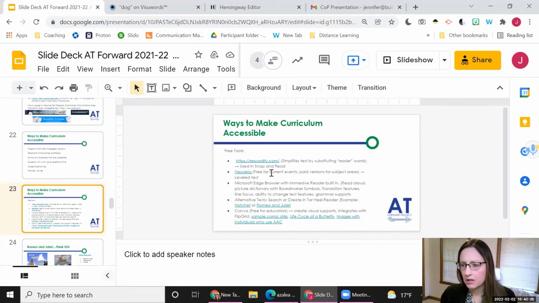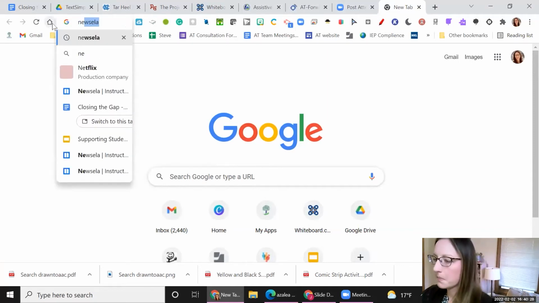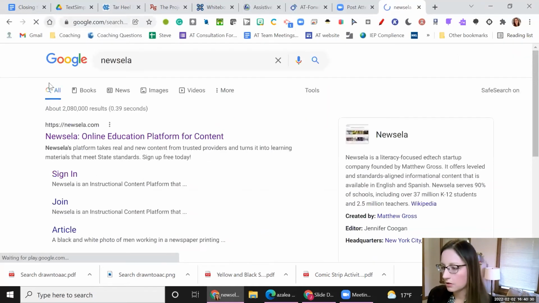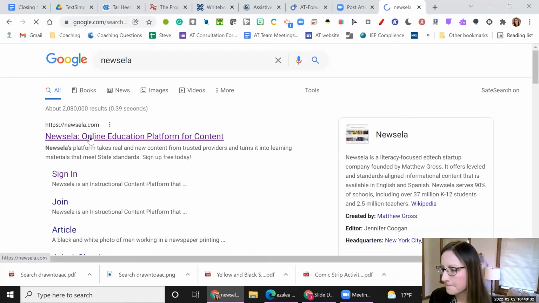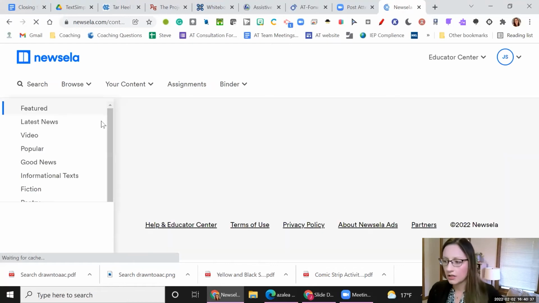And then I think it was Amy who brought up Newsela, and that is free. There are parts of it that are free. So the current events are free, and then there are paid versions for different subject areas. I can just show you. But it actually levels the text.